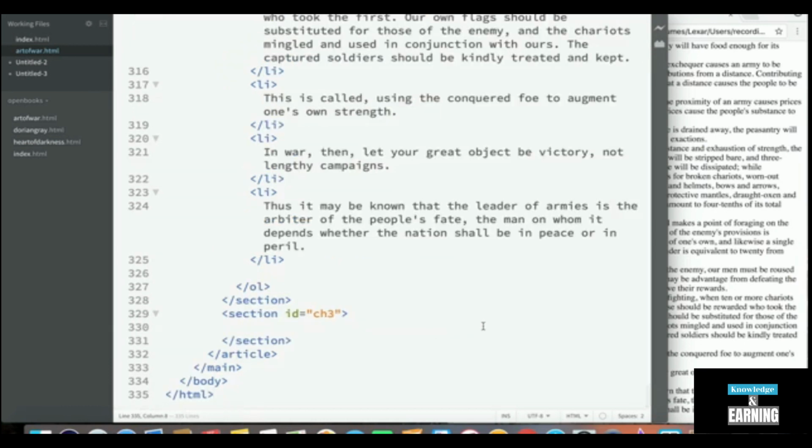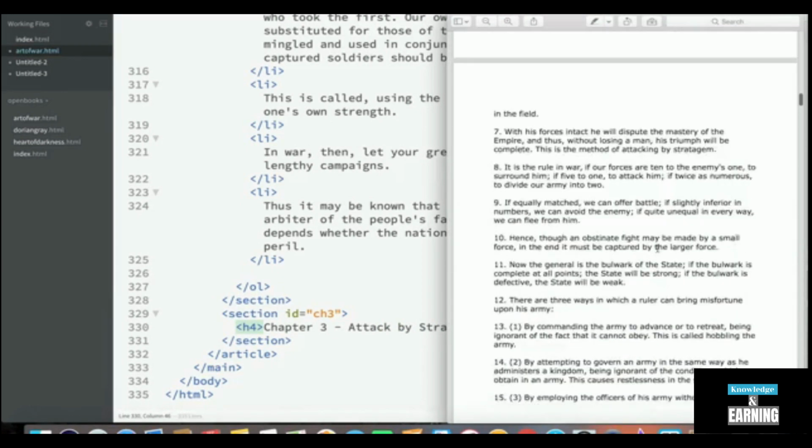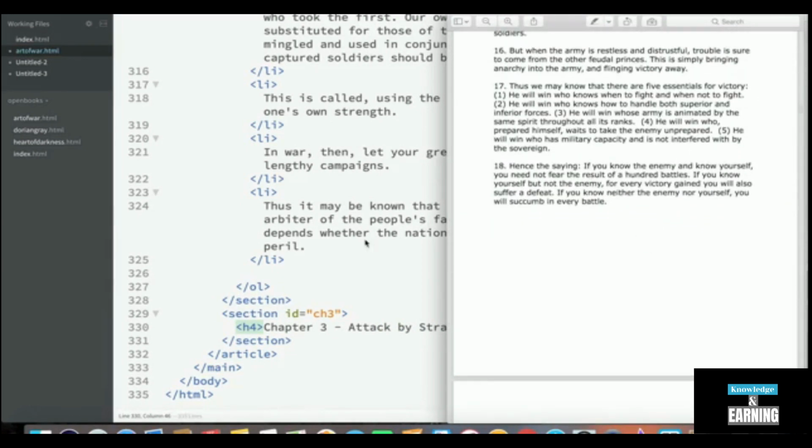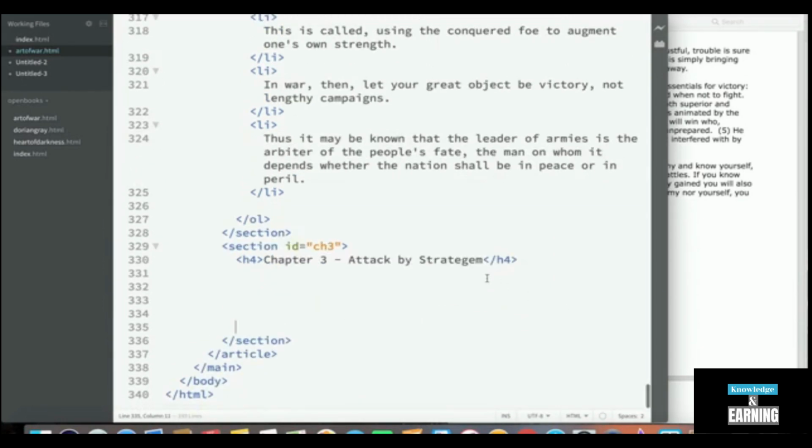And this chapter is called Attack by Stratagem. So let's create an H4. Chapter 3, Attack by Stratagem. Reference our Art of War. And then this one has about 18 bullet points. So we could just give 9 line breaks like before. 1, 2, 3, 4, 5, 6, 7, 8, 9. And then create a list item for each one. 3, 4, 5, 6, 7, 8, 9.